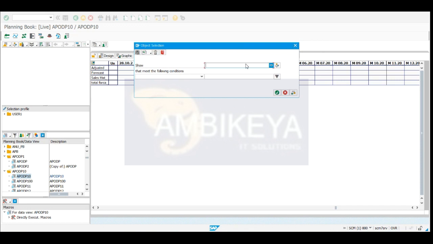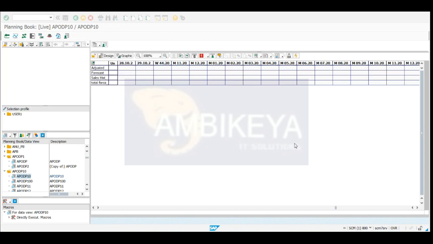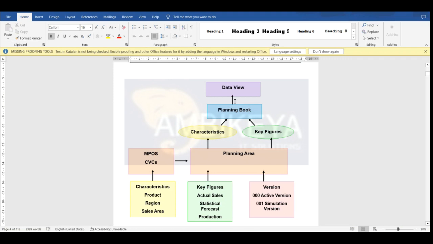This is the selection, and here you can select, and then you can further make your selections here. Here you will see your characteristics, and this is your key figure. So this is our DP structure. Clear? Good.